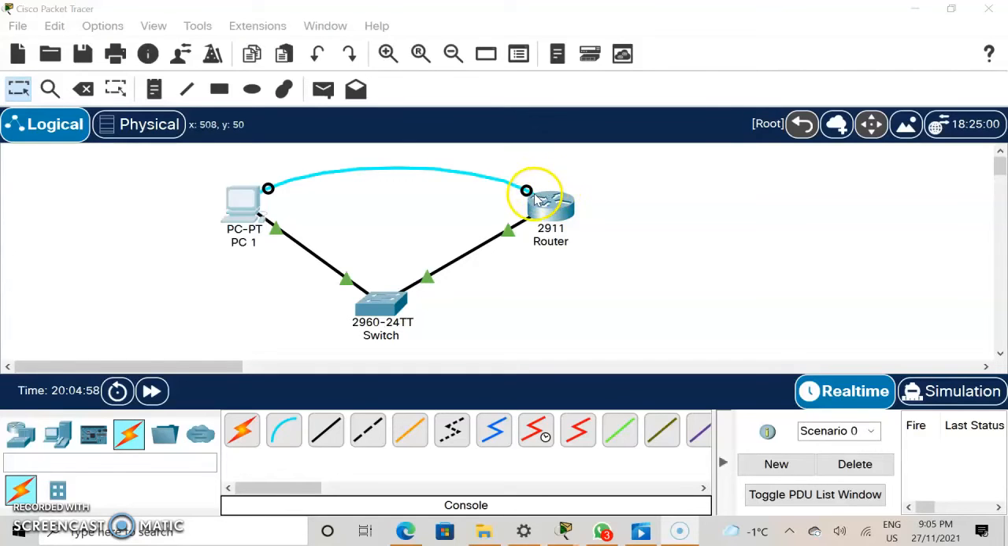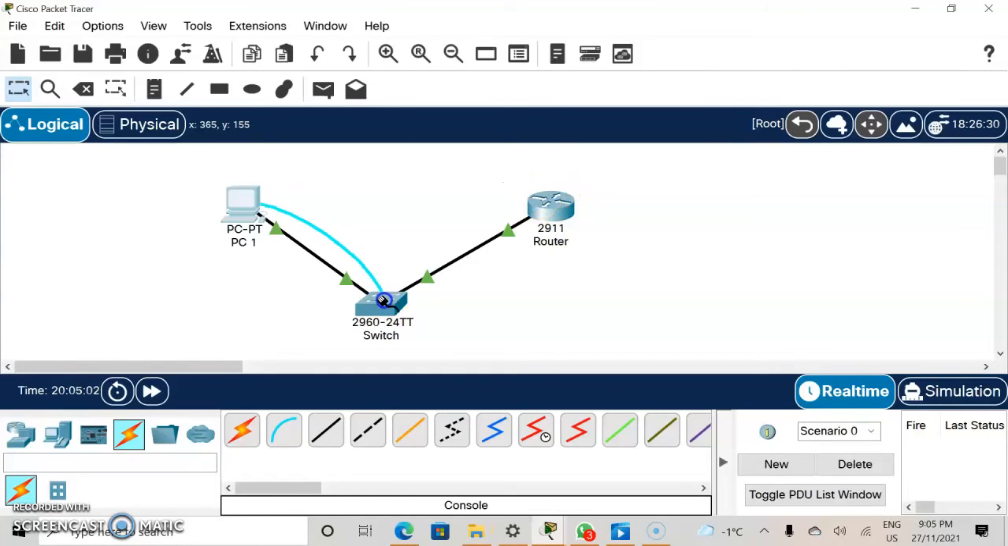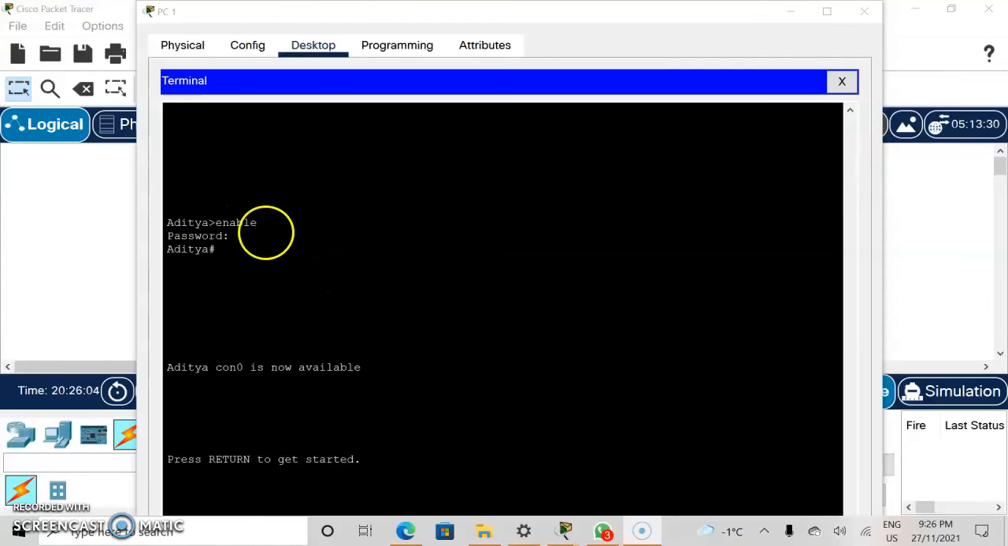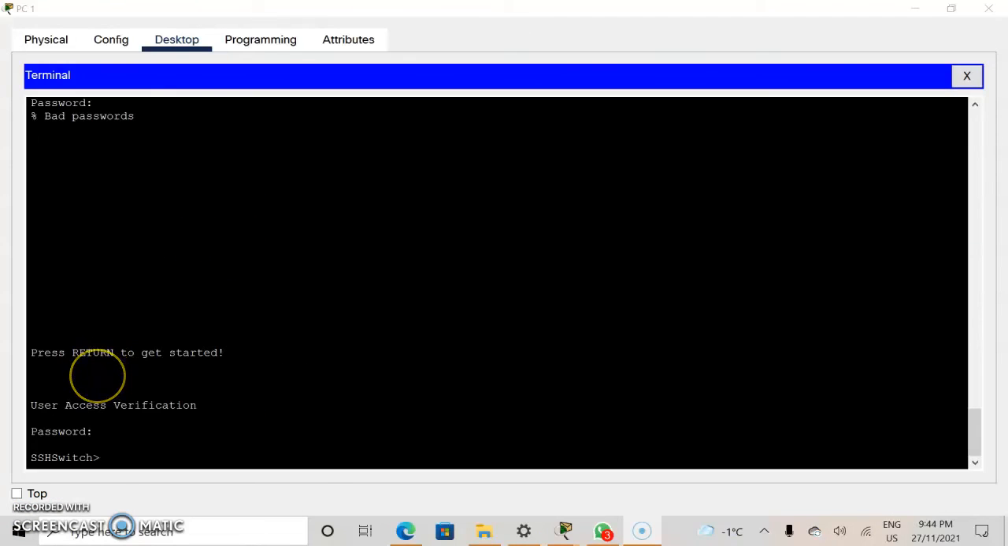Similarly, for accessing the switch, we just need to connect the console cable from the router to the switch and to the console. After doing enable, it will prompt for the password, and now I can log into my SSH client on PC1. After assigning an IP address to VLAN 1 on the switch, I was able to access the terminal on PC1.